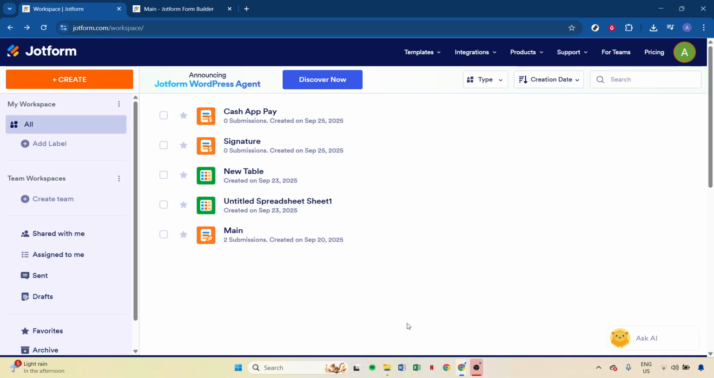In today's video, I'm going to teach you how to add a dynamic dropdown to Jotform. Let's dive right in and get started by opening your form in the form builder. This is where all the magic happens. It's the central hub where you and your team can create, edit, and manage all of your form elements.